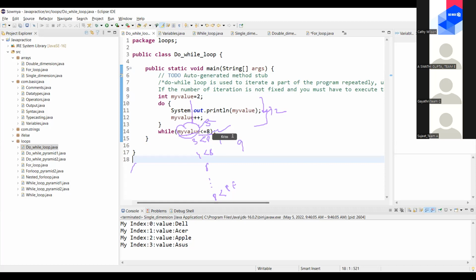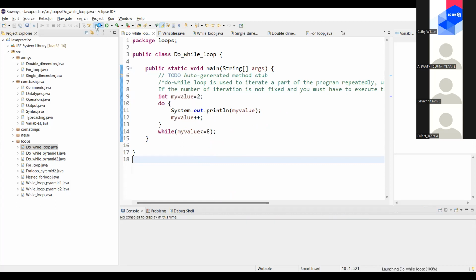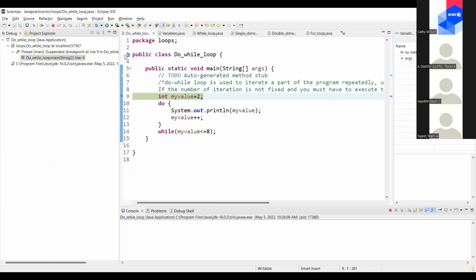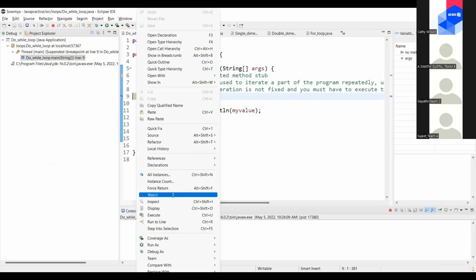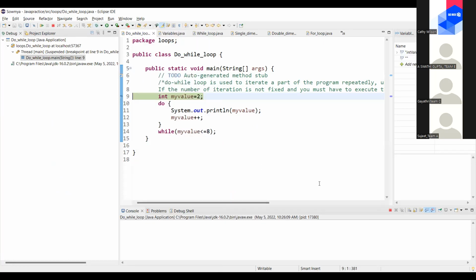Okay, keep the debugger point and run the debugging, Sonia. Add that particular value, my value equal to 2. Add my value to the watch. What did you add? I'm asking you to add my value.